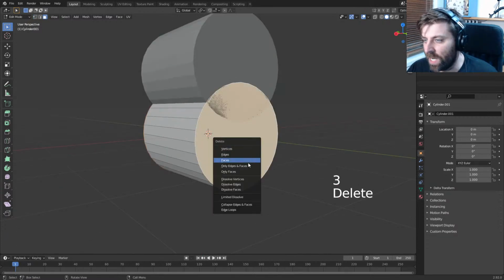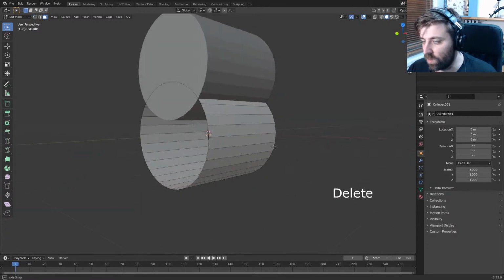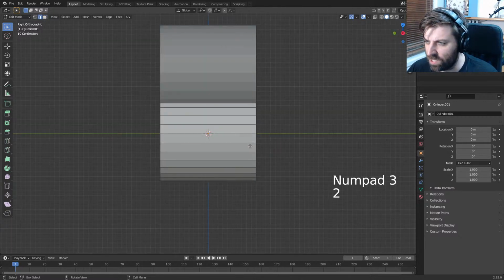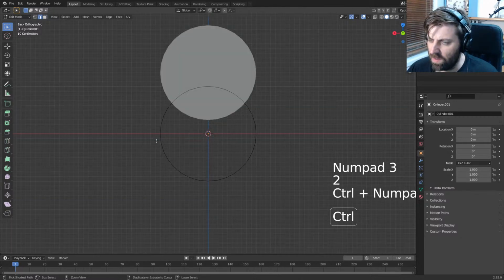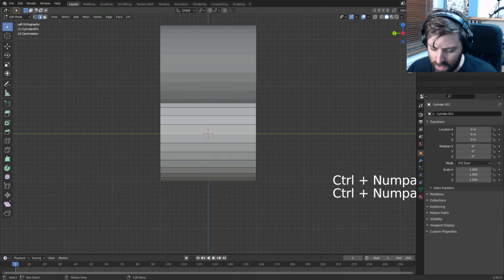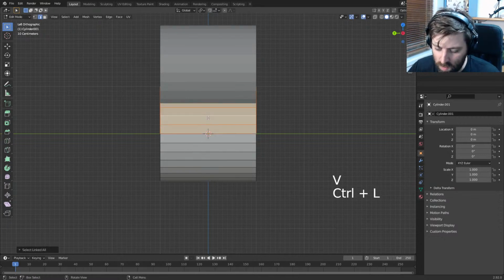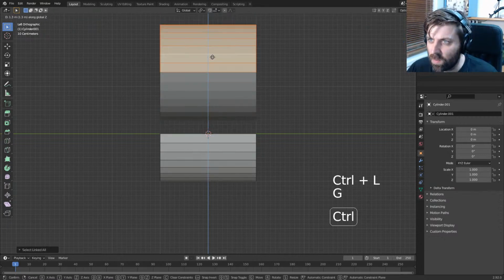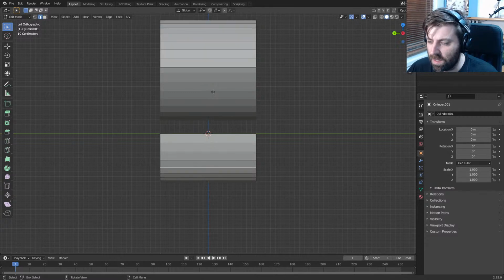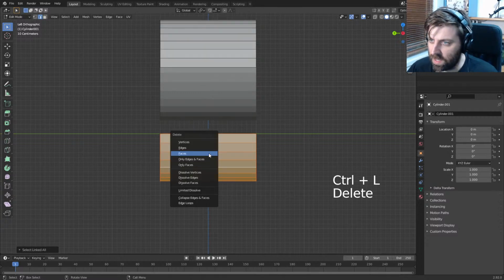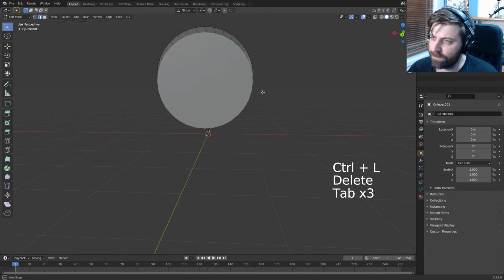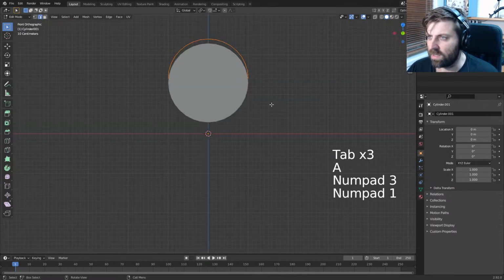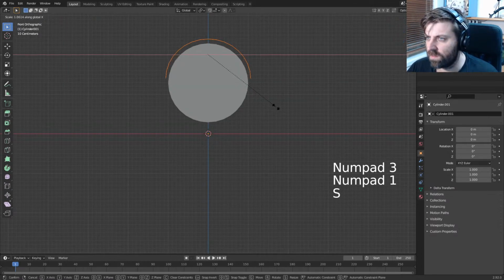What can we do? I'm kind of thinking of a two-part engine-ish. So something like that. Let's press V to rip, Control L, GZ. We'll bring that up to about there. From here, I'm going to delete this. Jeez, not feeling it at all.